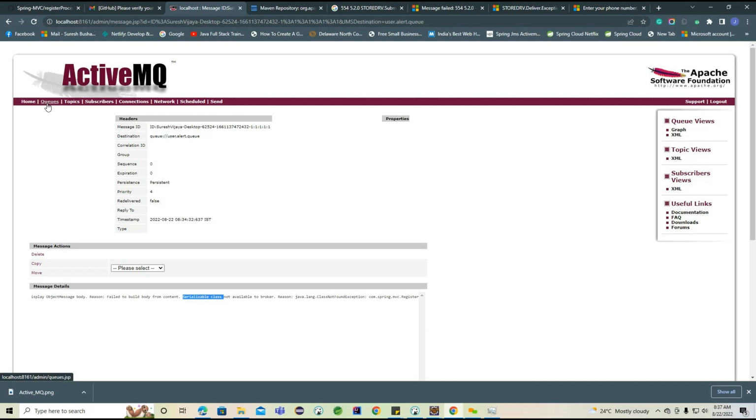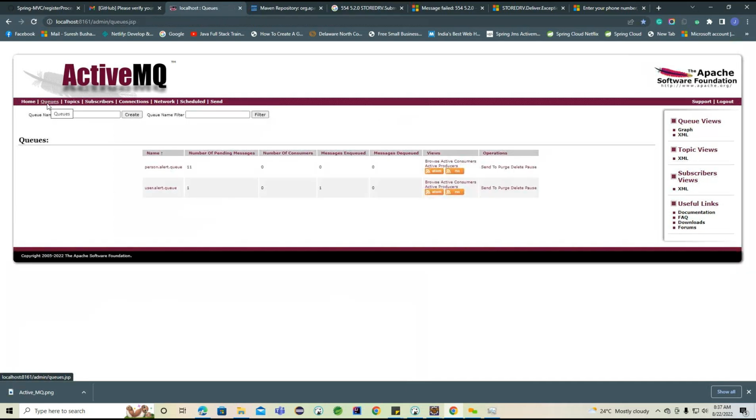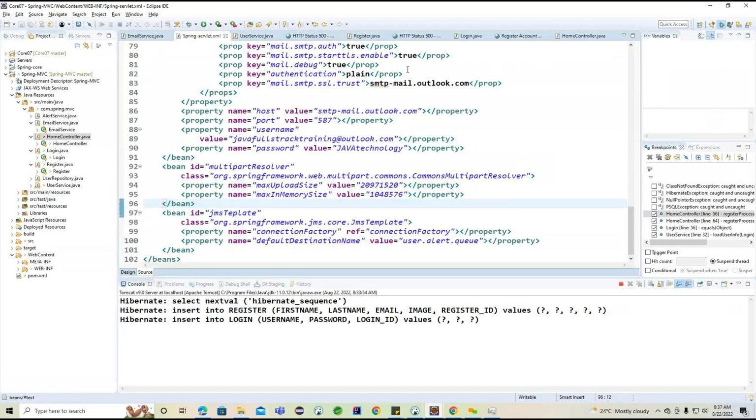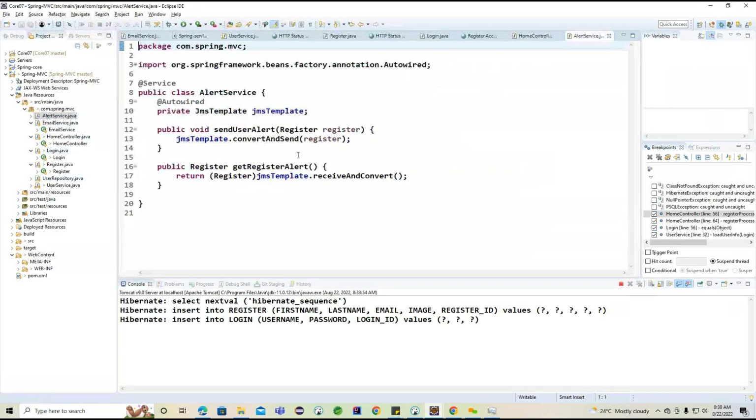We need to understand that we push the data, so how can we load this data here? This is another important piece of information we need to understand. Getting the point. To understand this example, we need to call the alert service. Using the alert service, we need to call receive and convert. With the help of receive and convert, we can load the data. This section we can continue tomorrow.